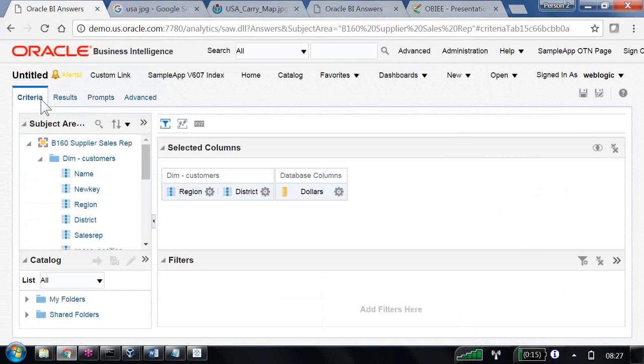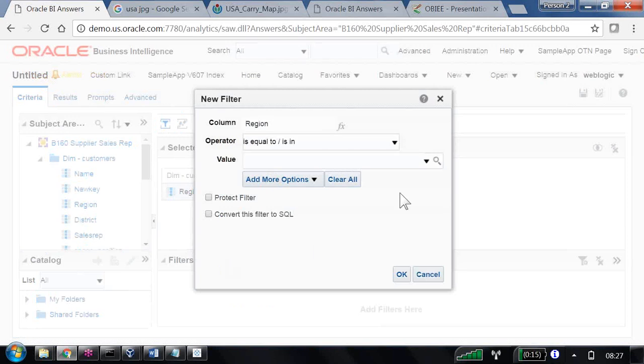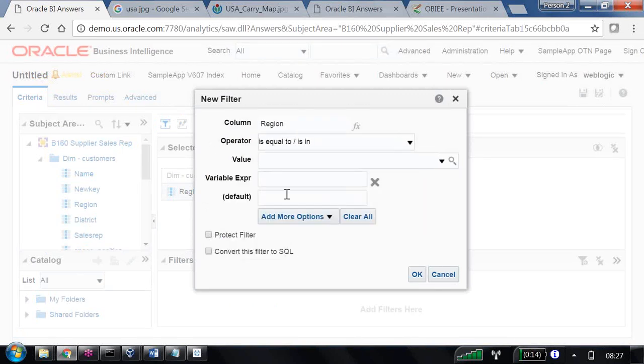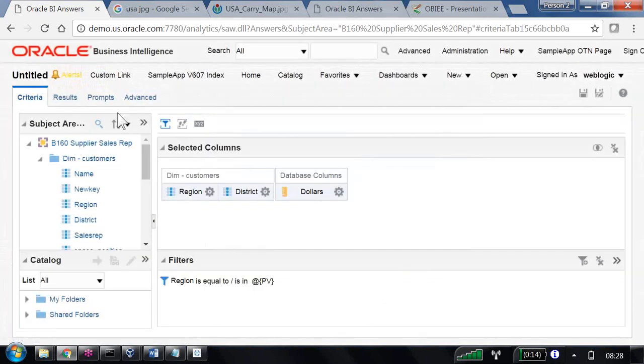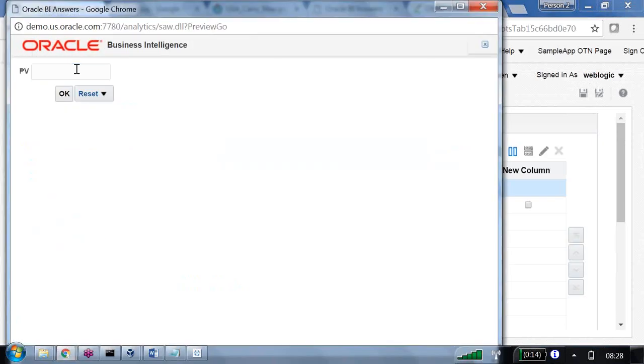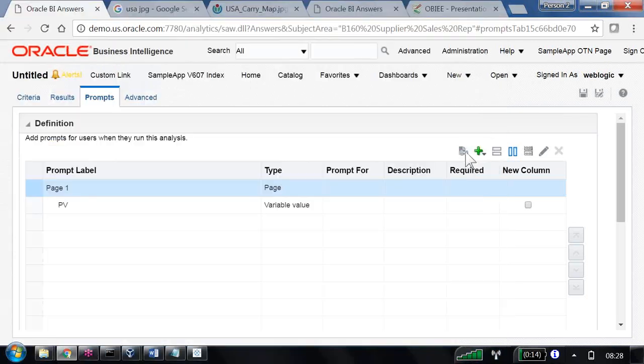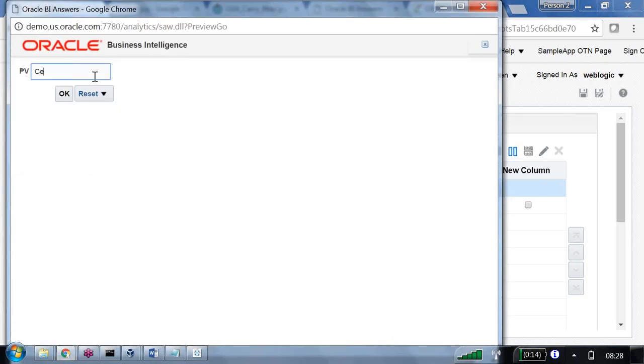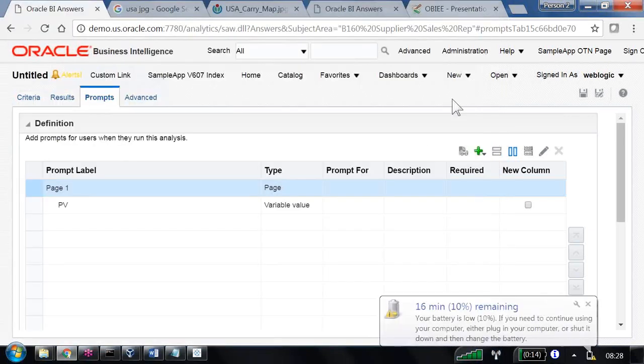Let us go to the criteria. Then on the Region column, I am going for Filter. Then there is an option. Yesterday we used a repository variable as a filter, right? Today, presentation variable as a filter. There I am providing our variable name, PV. Then OK. Then go to the prompt. Now preview. Now I am typing here East. Will I get all data or only East data? Only East data. If you try to provide Central here, what data are you going to get? Central. Now we understand that one.